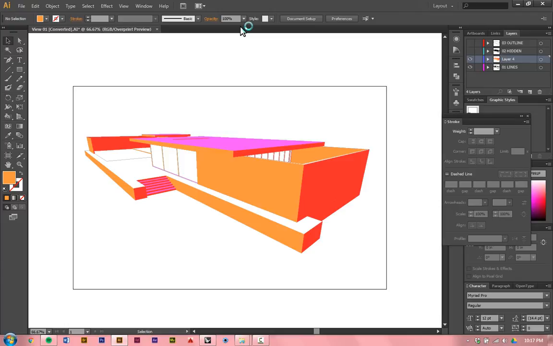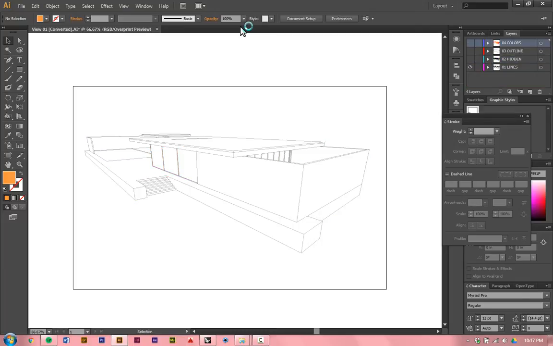So now that we have everything moved up into our new layer 4, by everything I mean just the colors, let's just go ahead and call that 04 colors. And I can just move that to the top. It doesn't really matter where it is. And let's go ahead and turn it off. Alright, so now we're back just to 2D lines.